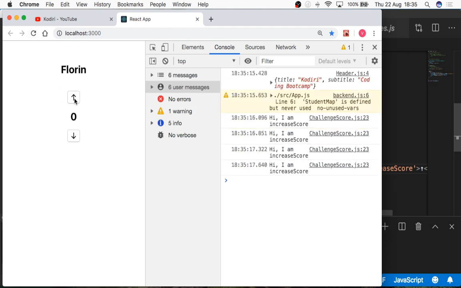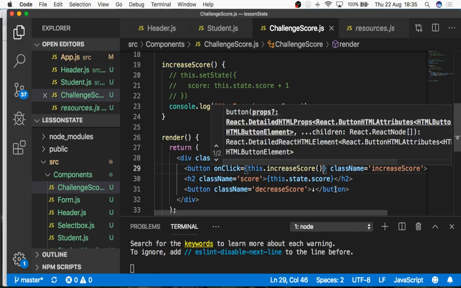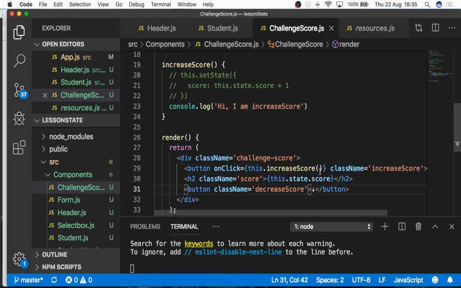So it works. So that means it's wired. Right. So what if I do this? What will happen if I add parentheses at the end? Anyone? You got it? What will happen?